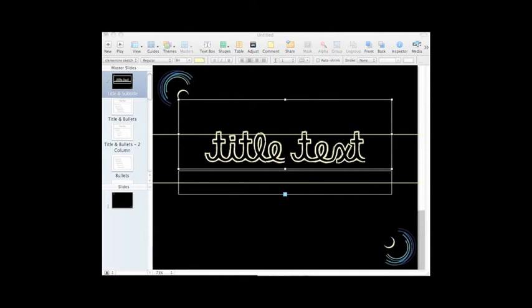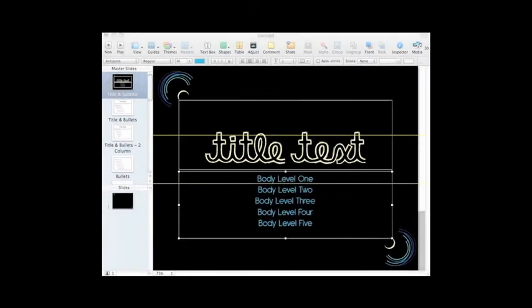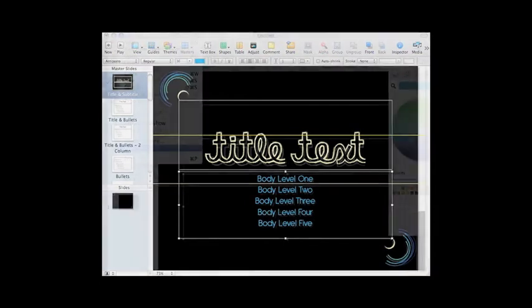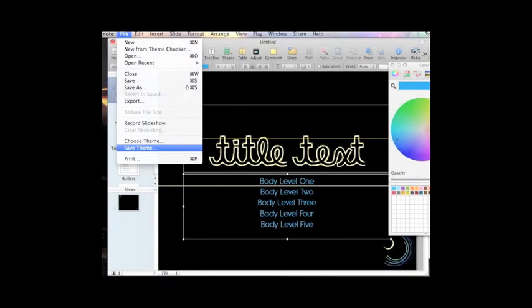I'm almost done with my template. Now all I have to do is repeat the process for the subtitle text. There we go. Note that I've used a script font for the title, but a more legible sans serif font for the subtitle. I save my theme and I'm done.